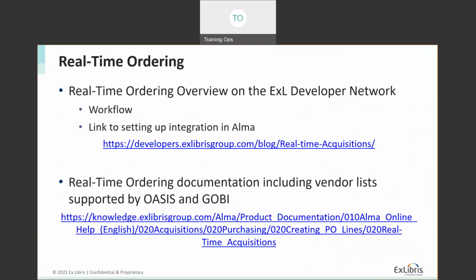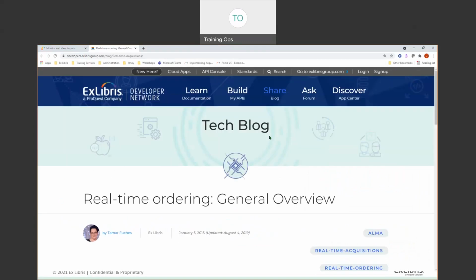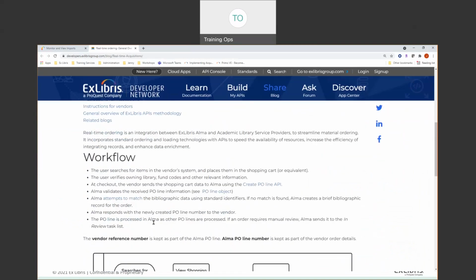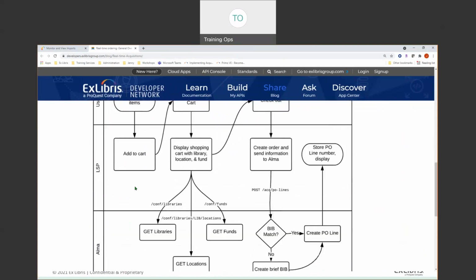There is a nice overview about real-time acquisitions in the developer network. So let me click on that, bring this up. So here's a little tech blog written by one of our employees talking about the workflow, what it looks like. So there's you, here's that Oasis, Gobi, Harrassowitz, and here's Alma.